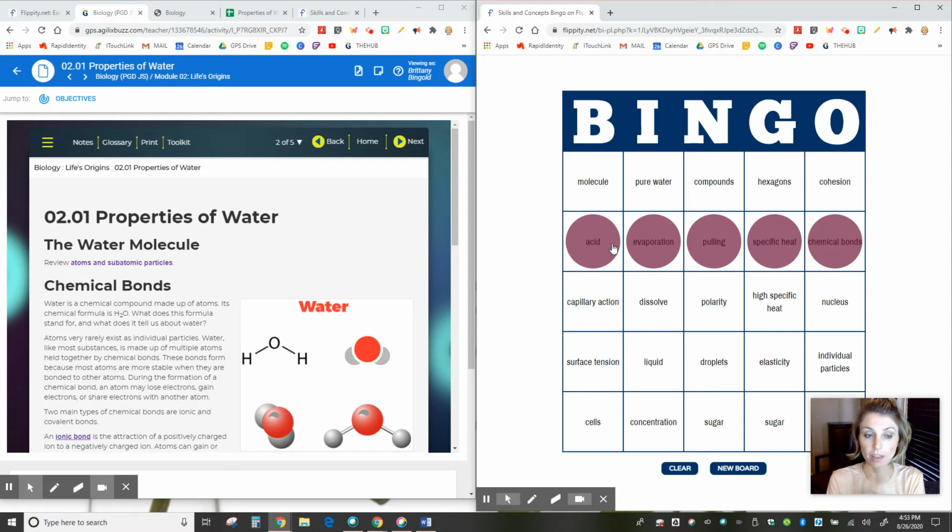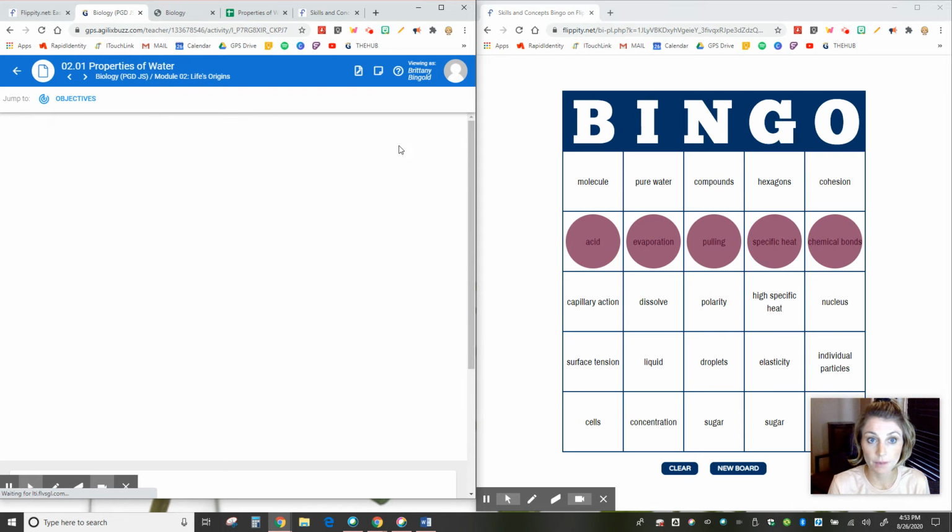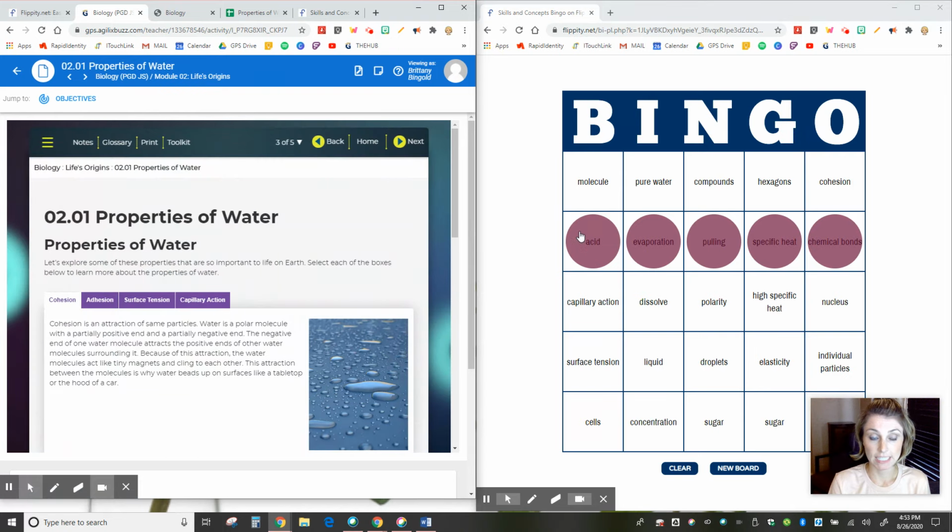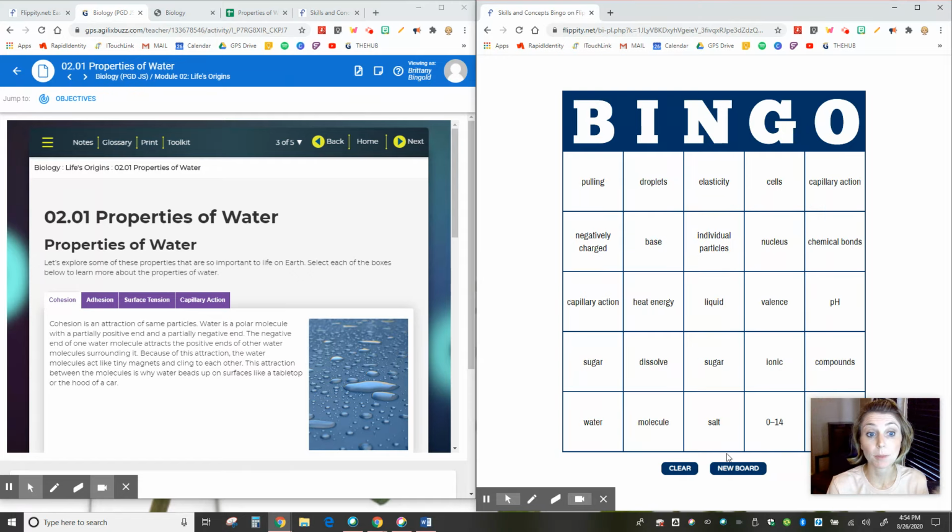Then you have them unmute, and I would, as a secondary teacher, and maybe even as a teacher of little ones, say, okay, great, you have a bingo. We're almost towards the end of the lesson. That's awesome. Can you tell me what acid is and how acid relates to properties of water? And then have the student narrate that. Maybe you can have them do all of them so they have to justify their bingo, or you can have them just do a few. And if you're still lecturing, they can hit new board and keep playing as the lecture is going on. That way they are not only actively engaged and participating in your lecture, but they're also learning a lot of the key skills and concepts that they need to know about properties of water.